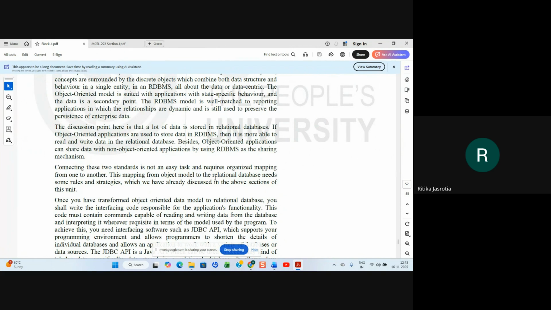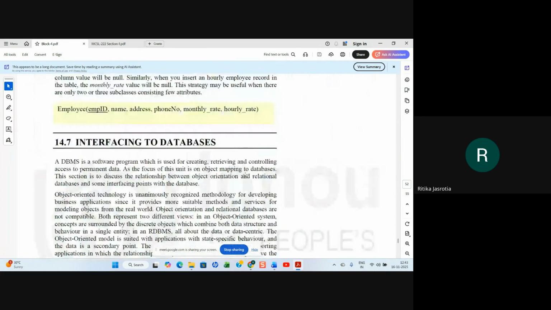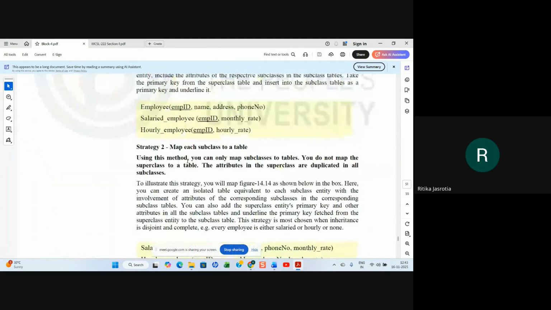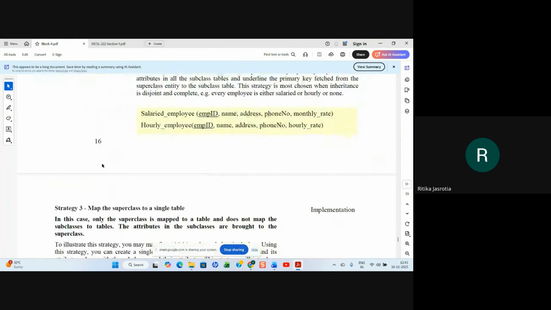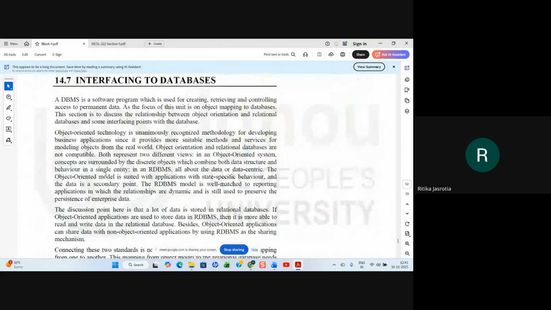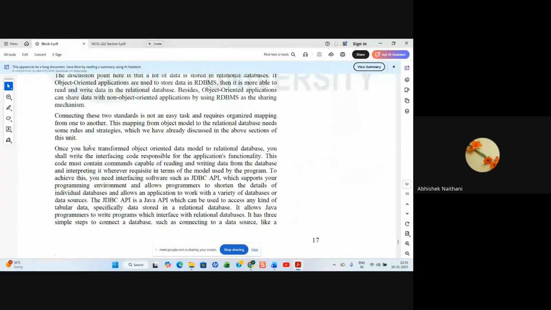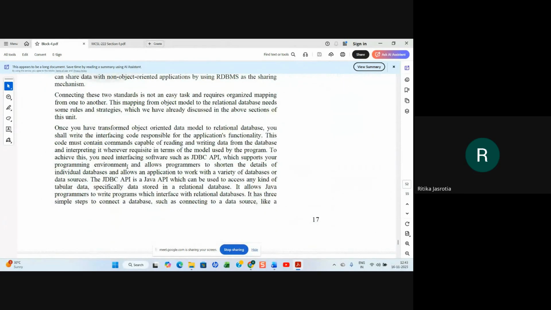This mapping from the object model to the relational database needs some rules and strategies, which we have already discussed. So this is the strategy you will use to map classes into tables. Can you understand that? The association, the ternary association, and this thing has to be taken care of.